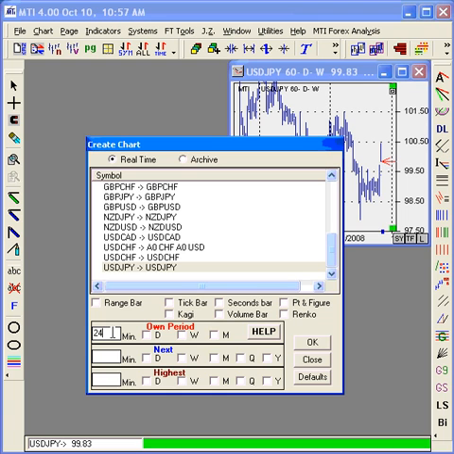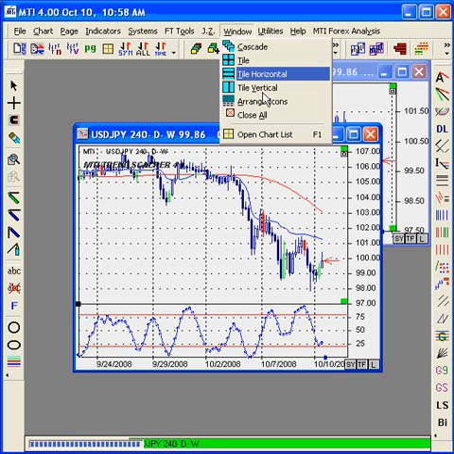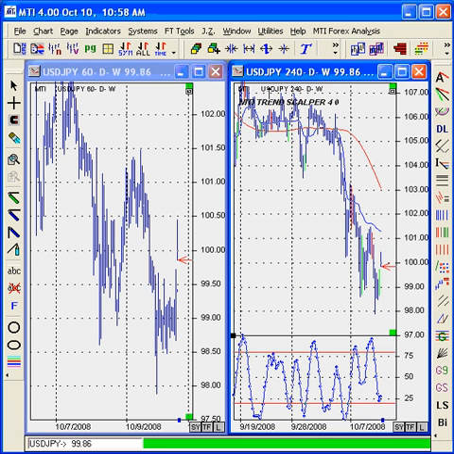We must first select the currency pair, then the desired time frame, and next we'll decipher the vertical daily grid lines. Now we'll window and tile them vertically so we can look at them side by side. And on the 4-hour chart, we see a decent support at, we'll say, 105.